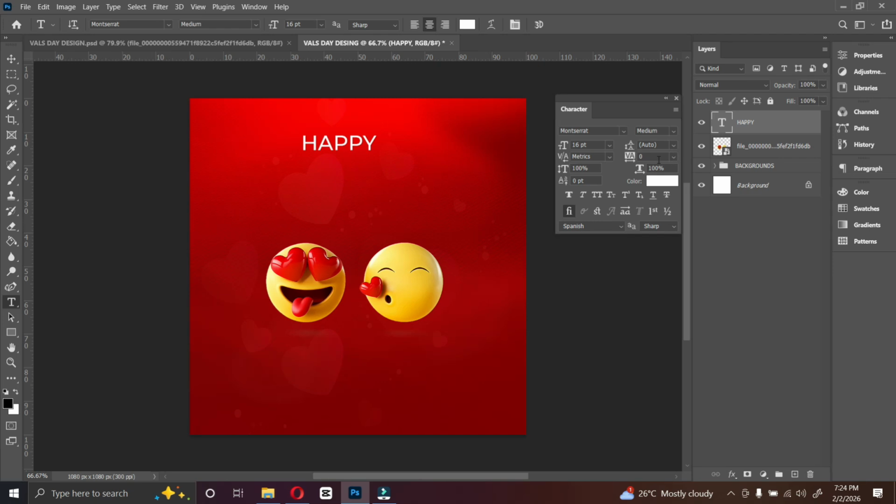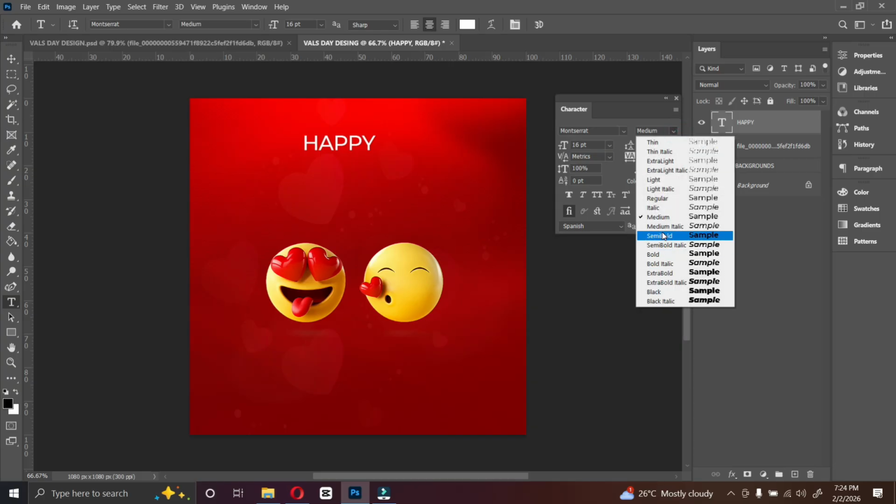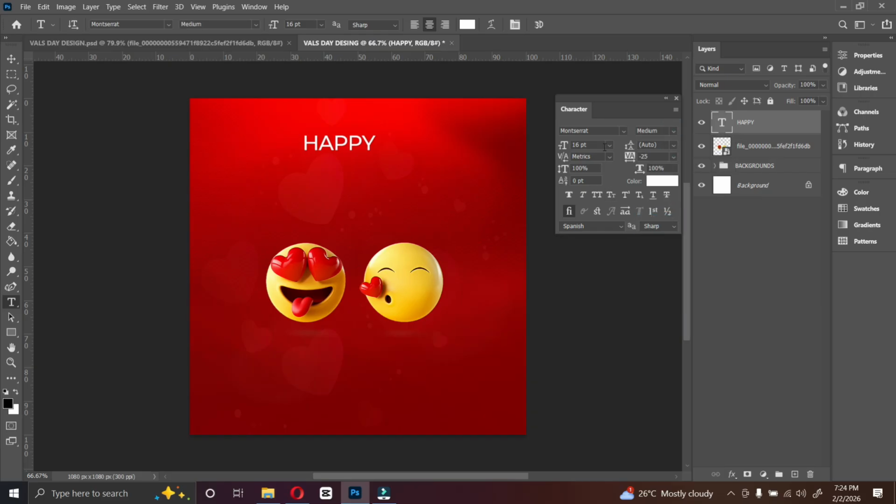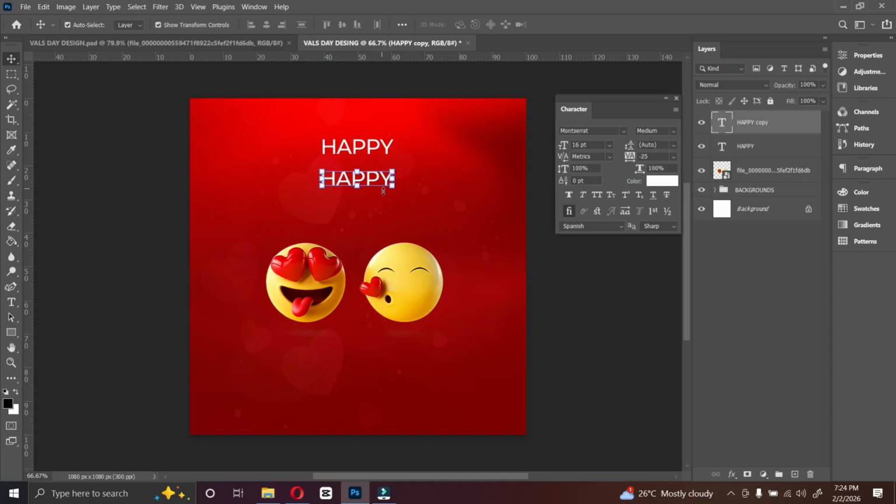I'm going to set the VA to somewhere like 10, or I can go ahead and click on 25. Then let me pick semi-bold, or let me go back to the medium, which is okay. Let me pick the 16, which is also okay. Let me drag it somewhere here, align it, and then copy it with Ctrl J, or you can press Alt and drag.